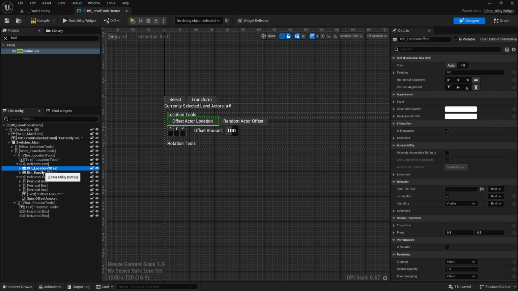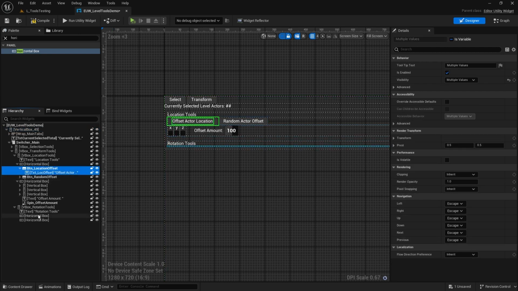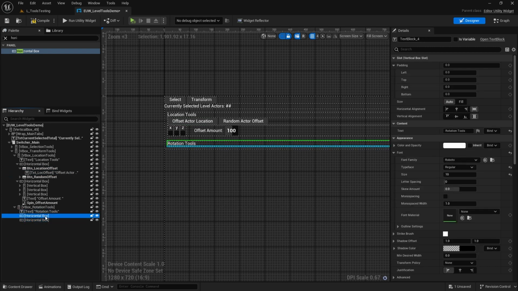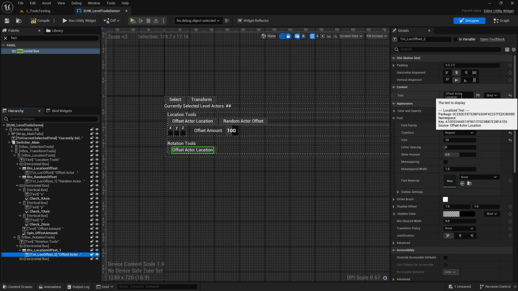So let's start by just taking one of these buttons and one of the pieces of text that's assigned to them. We'll go to the first horizontal box, the one that's going to be on top. You can see here, switching between them, you don't really see any difference, but the one that's on top is going to be our first one. And this one is going to be offset actor location. Well, I don't actually want to just do offset actor rotation.